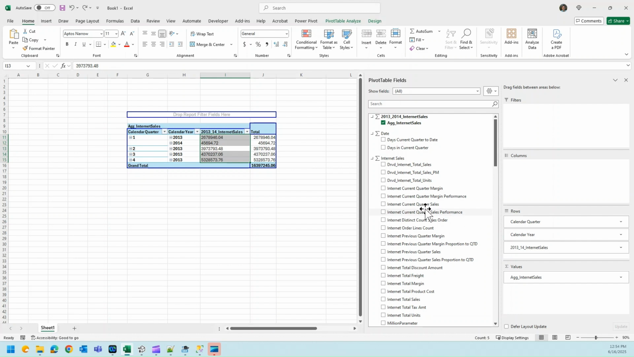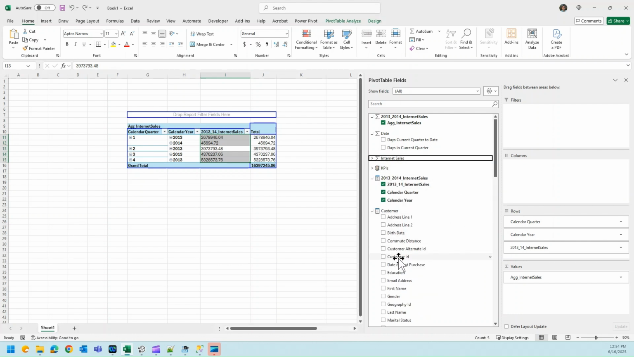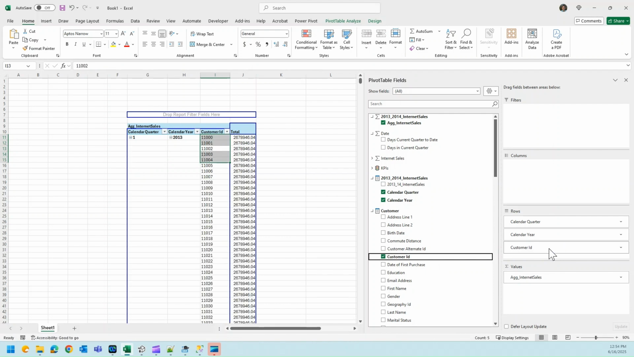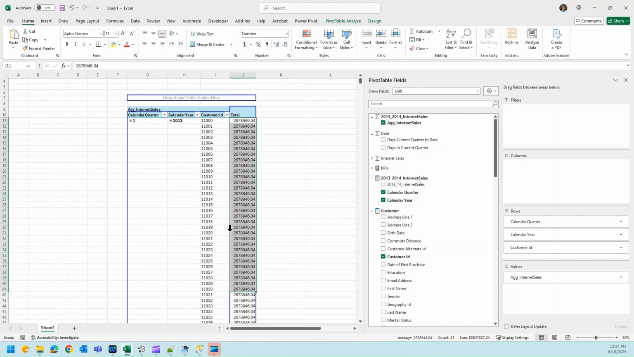Now, a further step. I want to see this data at customer ID level. Let me remove this column, and I drag the customer ID. Now let's see what will happen. Now you can see here the strange problem. When I drag the customer ID, all my aggregated internet sales is duplicating. It's repeating. That means there is no relationship between this particular calculated table and this customer dimension. That's the reason it's repeating.